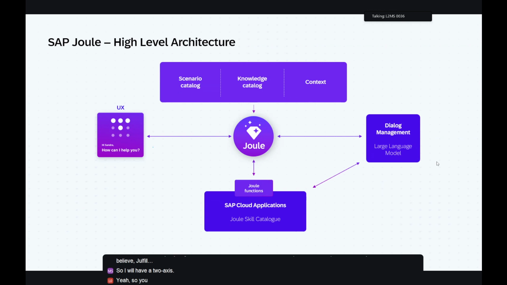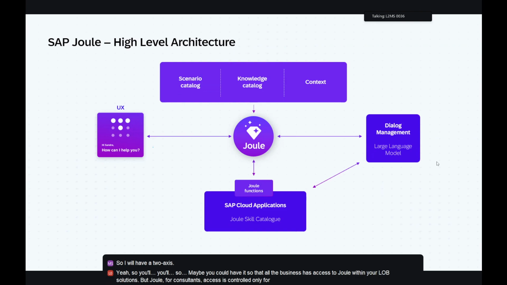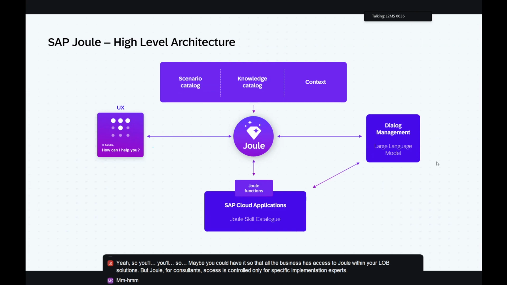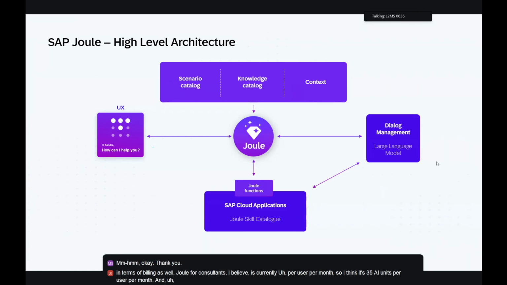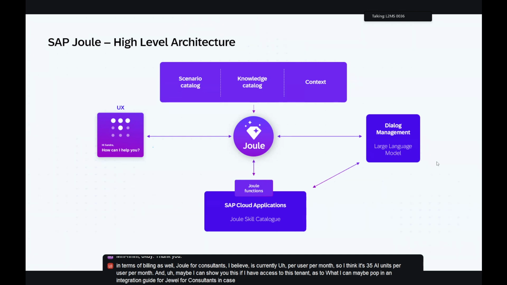Yeah. So maybe you could have it so that all the business has access to Joule within your LOB solutions, but Joule for Consultants access is controlled only for specific implementation experts. Okay, thank you. In terms of billing as well, Joule for Consultants, I believe, is currently per user per month. I think it's 35 AI units per user per month. And maybe I can pop in an integration guide for Joule for Consultants in case you're interested.